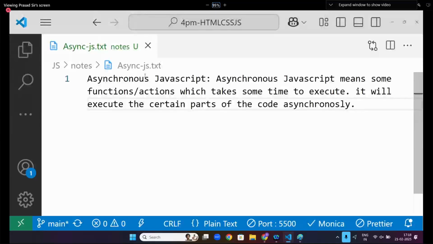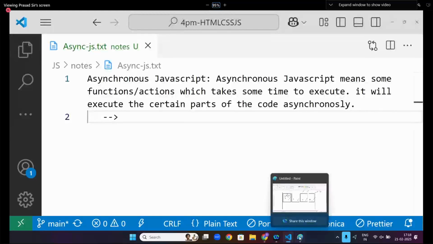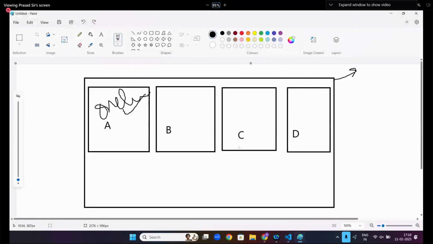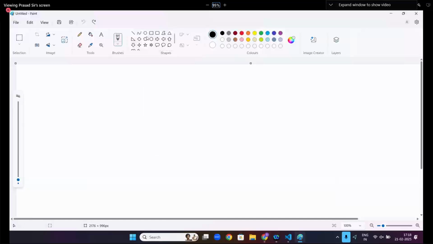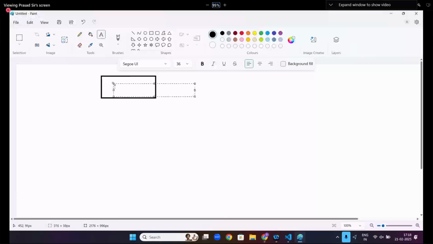It will improve performance. For example, go here, sir. Let's go here. Like, you are doing 4 actions in JavaScript. Look, I am running some code, sir. I am doing A. I'm doing B. I'm doing C. I'm doing D.